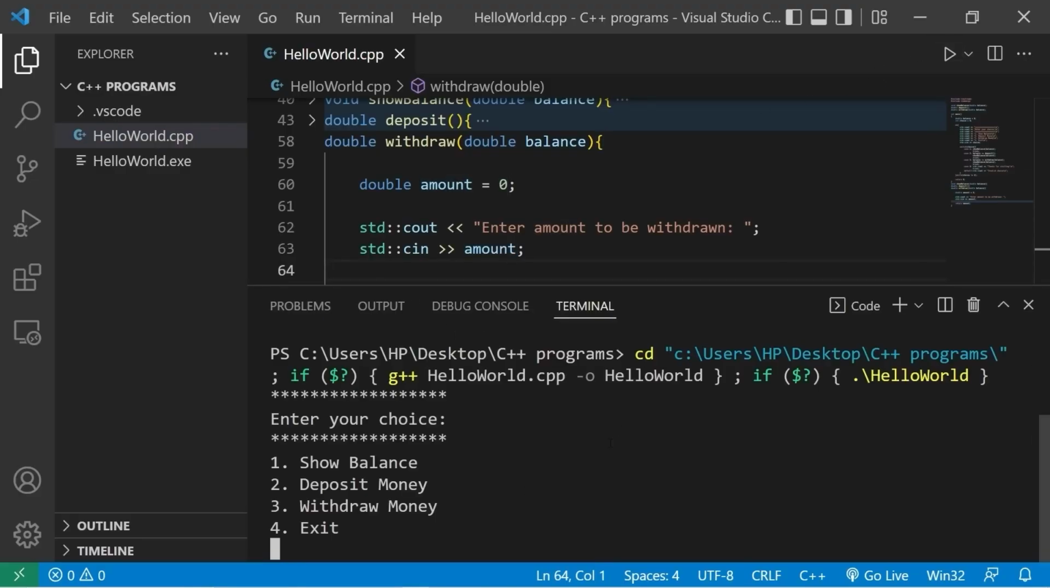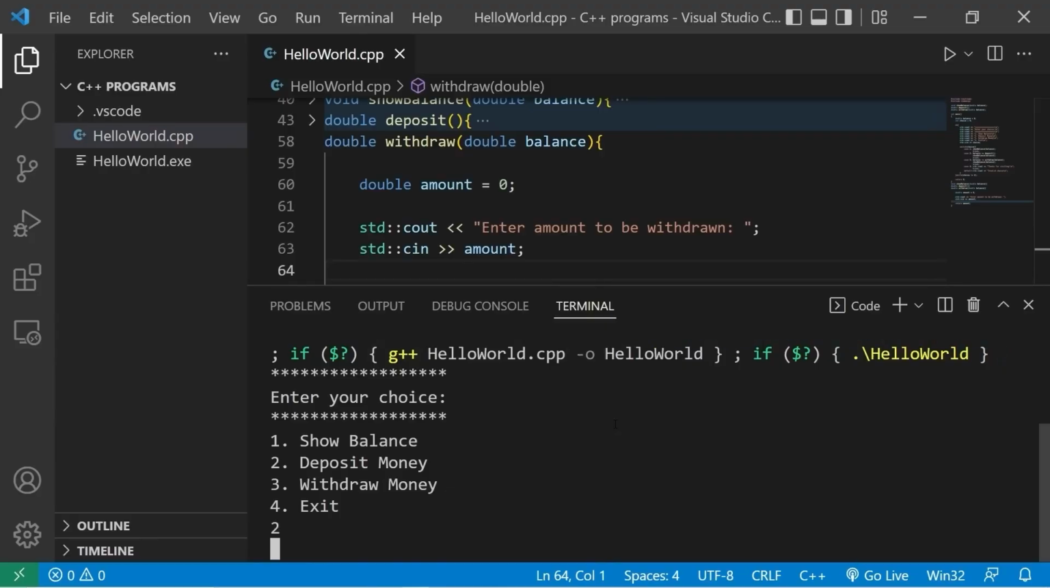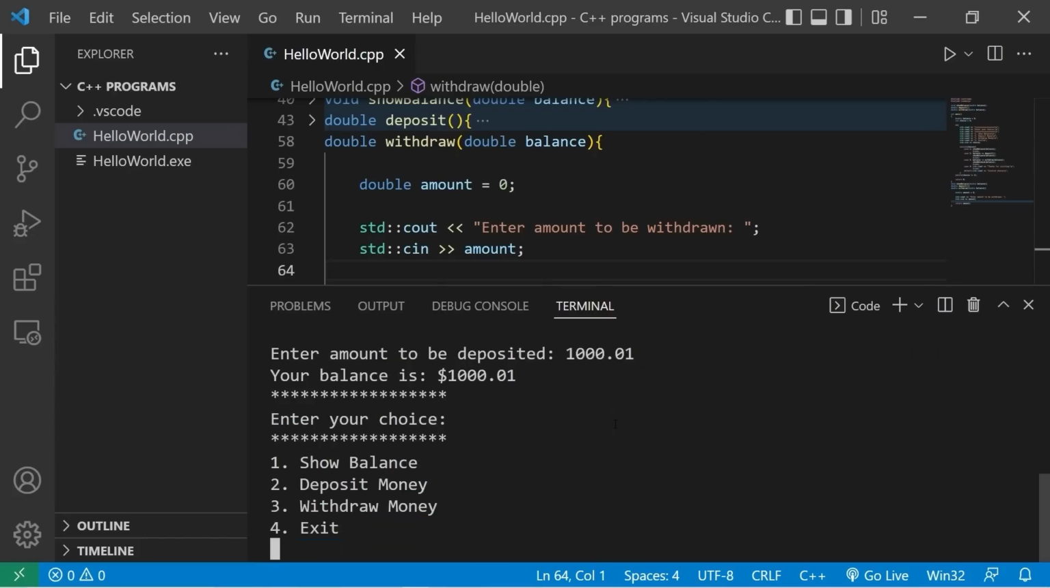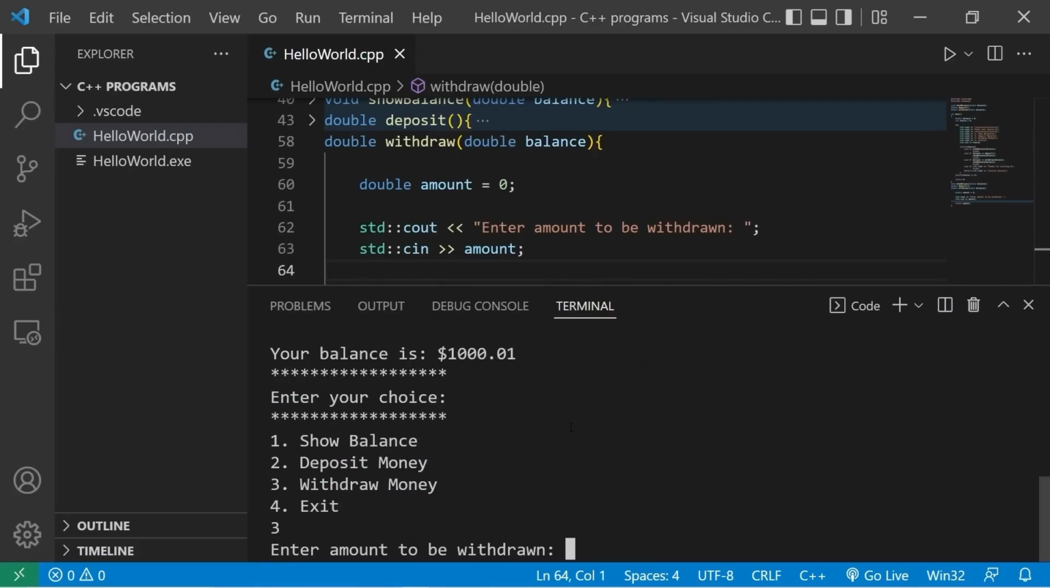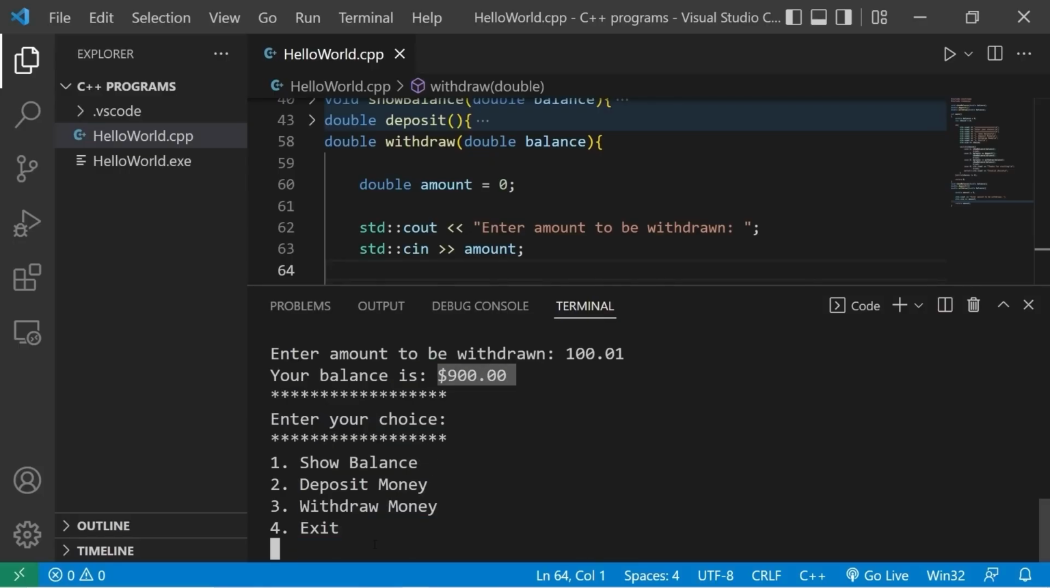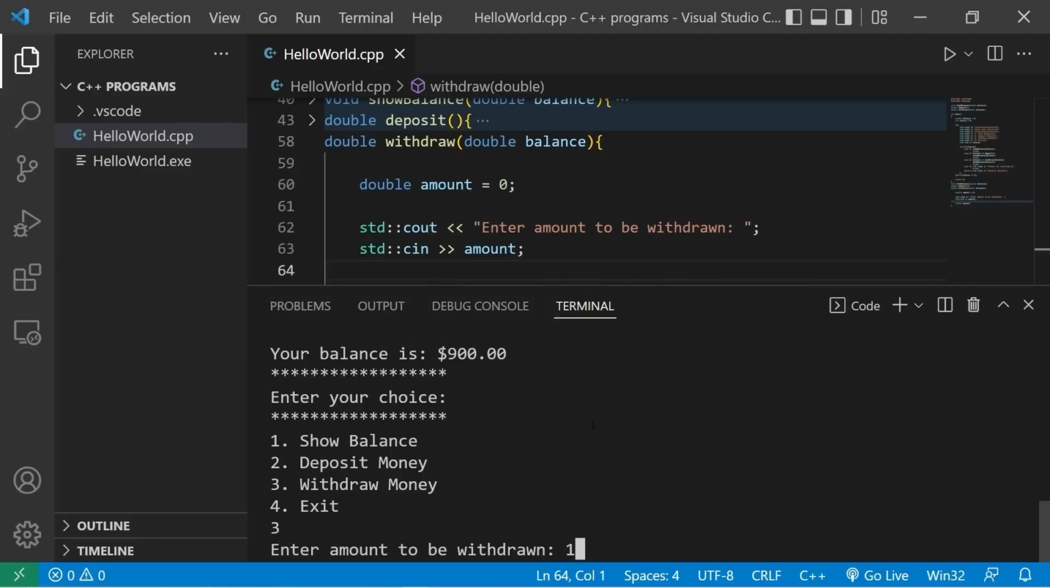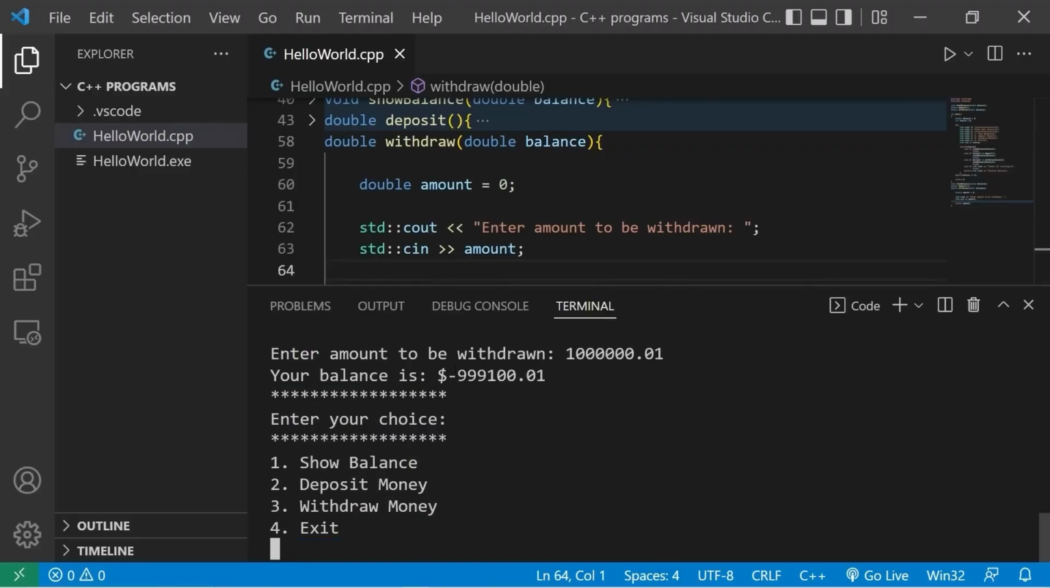Okay, let's test it. Okay, I need to deposit some money first. I will deposit $1,000.01. Then let's withdraw money. I will withdraw $100.01. My new balance is $900, but we can overdraw our account still. So I'm going to withdraw $1 million and 1 cent. Our balance shouldn't be negative, so let's prevent our user from overdrafting their account.